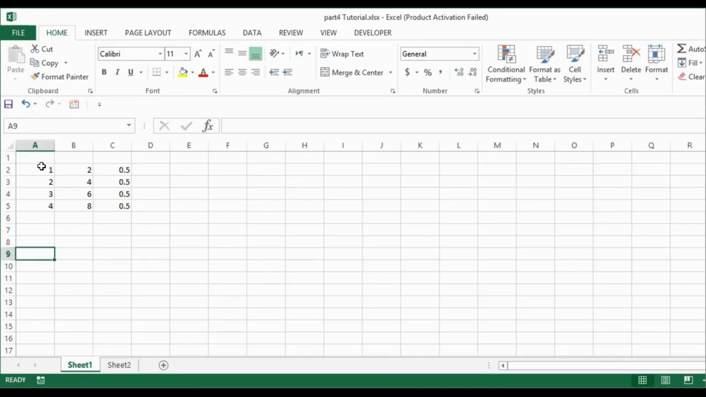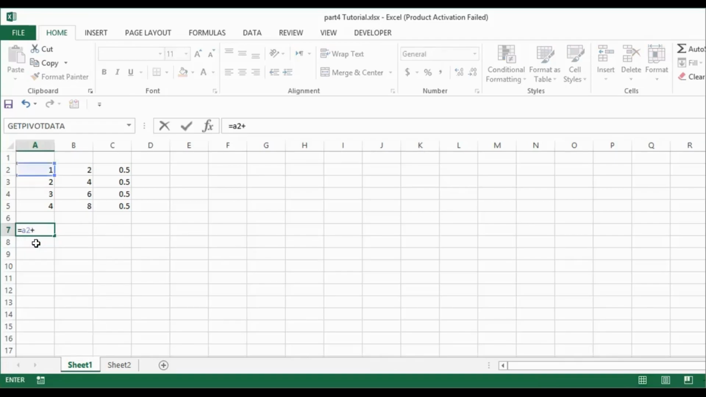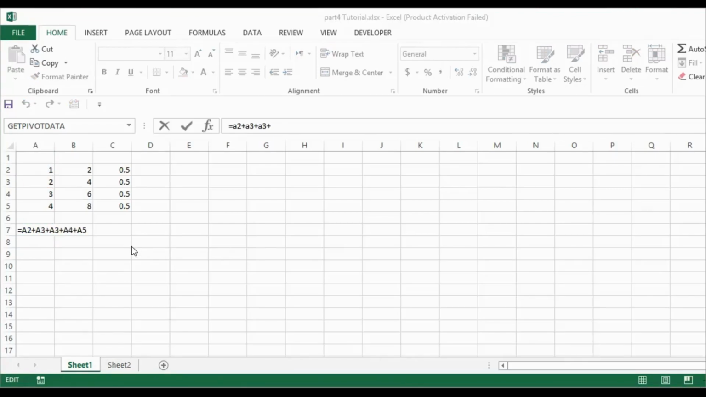So if I want to add all of this and make a sum here, writing an expression, all I have to do is write A2 plus A3. As you can see, as I type in each number value, each reference, the cell is being highlighted. With a formula, we can do the same thing.